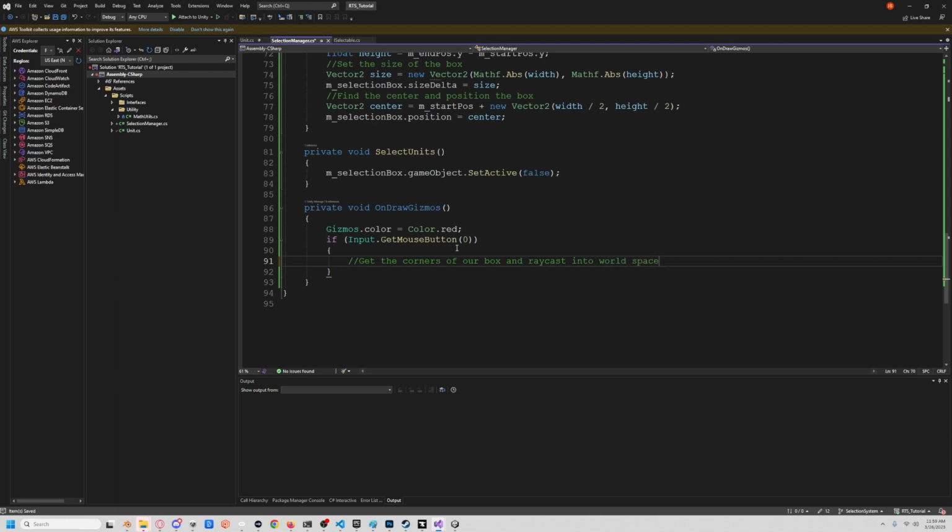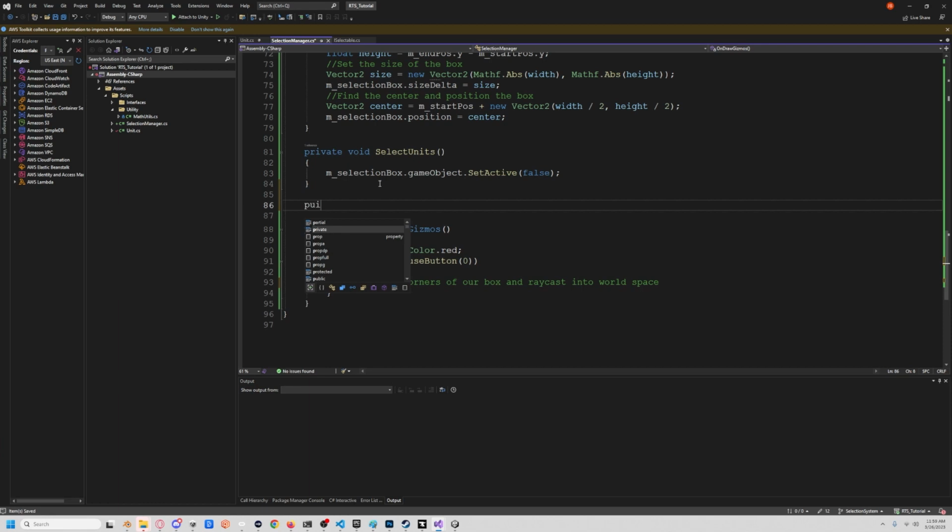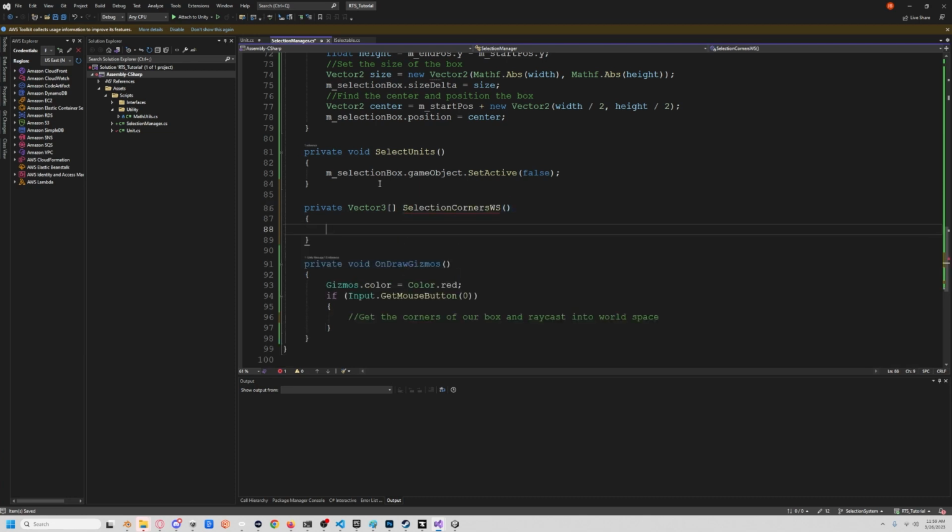Okay, so in order to do that, we can actually create a little function. Let's call it selection corners world space. And we're actually going to return a Vector2, or Vector3 because it's world space. So we're going to do Vector3 selection corners world space. There it is. And so let's say Vector3 array corners is equal to selection corners world space.